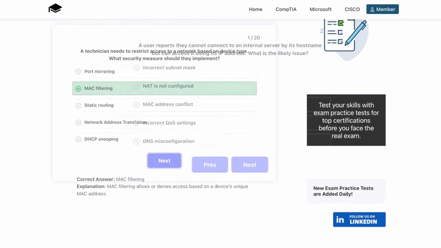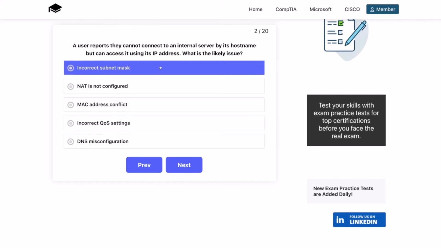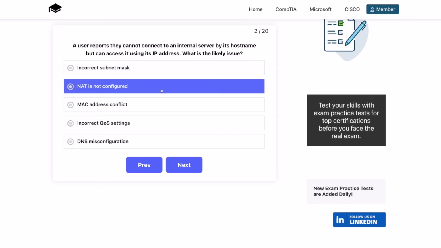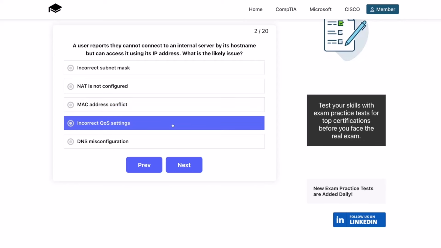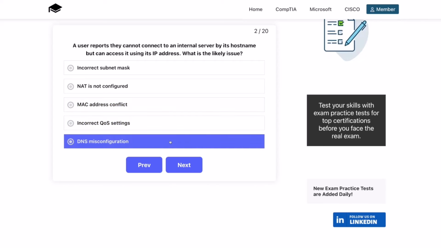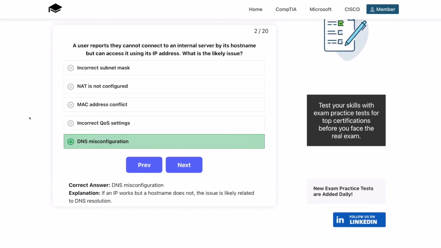All right, question 2. A user reports that they cannot connect to an internal server by its host name, but they can access it using its IP address. What is the likely issue? Incorrect subnet mask? NAT is not configured? MAC address conflict? Incorrect QoS settings? Or DNS misconfiguration? The correct answer is DNS misconfiguration. If an IP works, but a host name does not, the issue is likely related to DNS resolution.